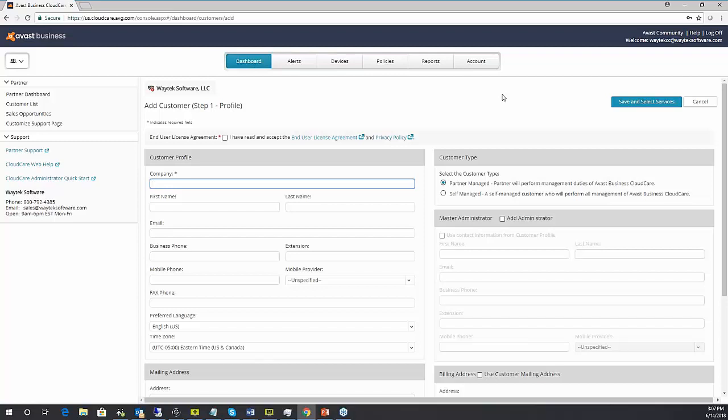And you can also choose how this customer will be billed. Is it monthly? Is it yearly? Is it every 2 years? Whatever the case may be, you can set it up in the CloudCare portal, select how many devices you want to deploy it out to, and that's it. The account's been created. You can go ahead and start managing their antivirus on their machine.